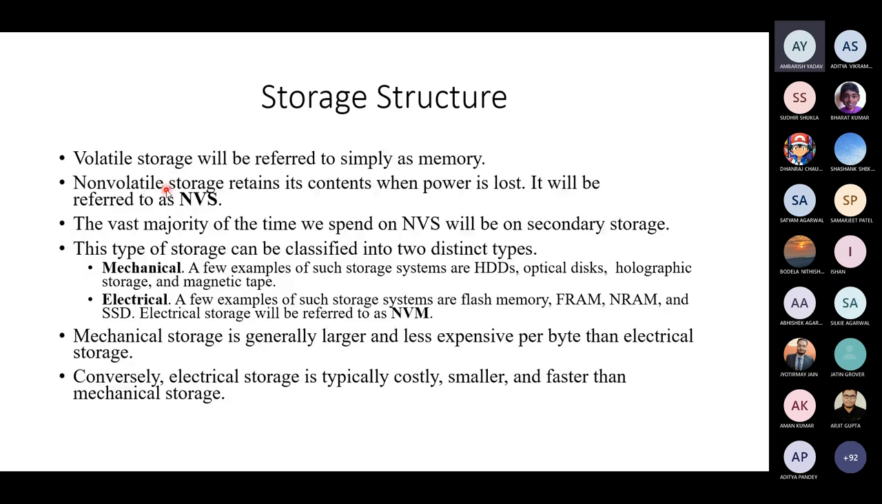Mechanical is HDD, hard disks. The mechanical storage systems are HDD, optical disk, holographic storage, and magnetic tape. They are all mechanical ways of doing things. If you talk about SSD, flash memory, FRAM, NRAM, they are all electrical ways of storage. So electrical storage will be referred to as NVM.